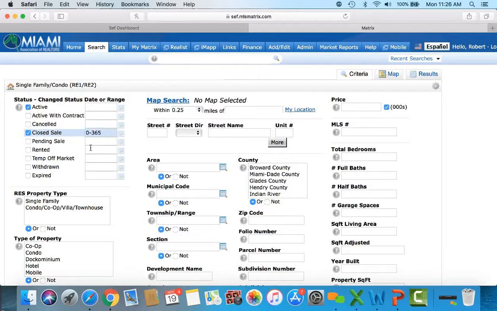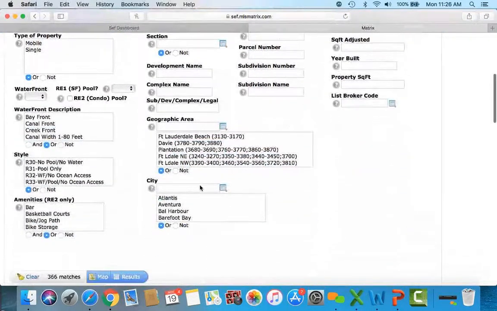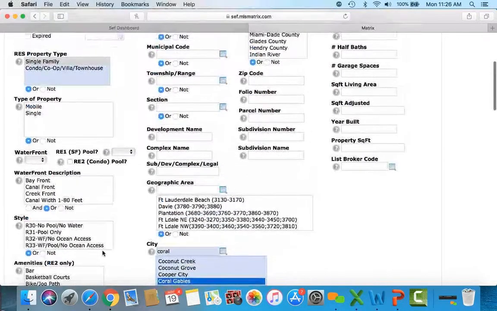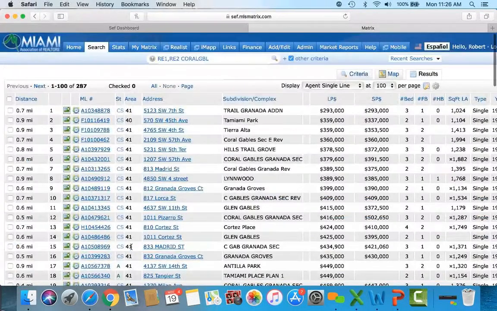This is 1 year's time, single family home. And then we're going to do a 1 mile radius of 1020 Obispo Avenue. And we're going to also tell the system to stay in Coral Gables and not go outside of the city limits. We currently have 287 single family homes in results. We're going to select results.